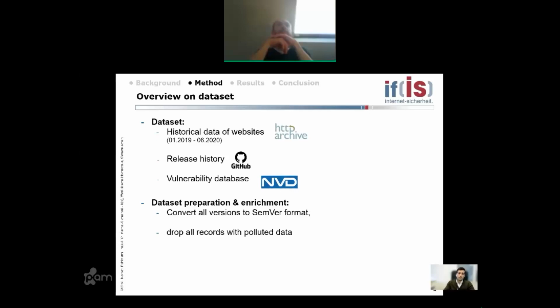To enrich our dataset and make it more reliable, we took some steps: we converted all versions from these data sources to a standard semver format, and we also dropped all noise that we could identify. So we correlated and mapped all data together. Finally, we now know at each measurement point if a website runs outdated software or not, and also if there are any known vulnerabilities for any used software.